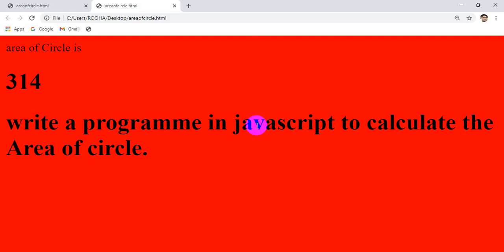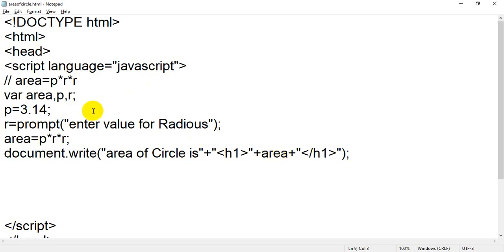The only thing is that you need to know the formula, and on the basis of the formula, whatever variables we require, we have to declare those variables and assign some values. And if we require any value from the user, we can use a prompt message or prompt box. Okay, so student, we have completed what we are expected to learn in this particular video lecture.